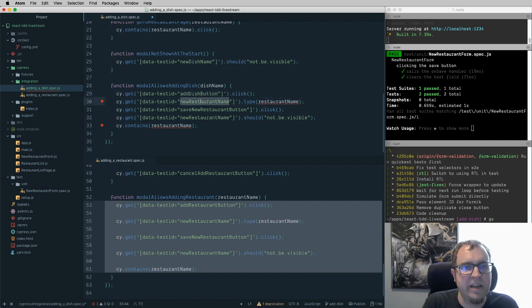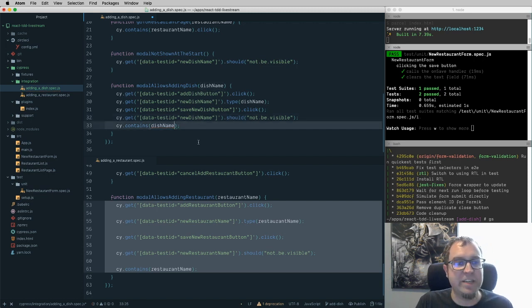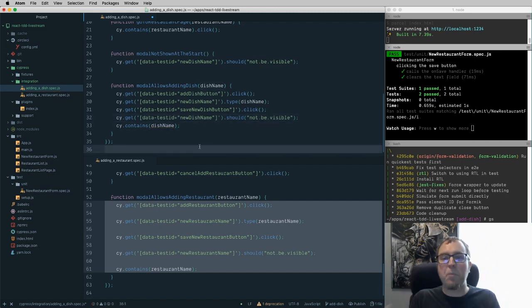Then we're going to say in the new dish name field, we're going to type in the dish name we've passed in. We're going to click on the Save New Dish button, and we're going to confirm that new dish name should not be visible, so that text field should be gone, it should be hidden, and we're going to confirm that the page contains the dish name. So this, I think, is going to start breaking stuff, and this is going to allow us to actually move forward with our test.